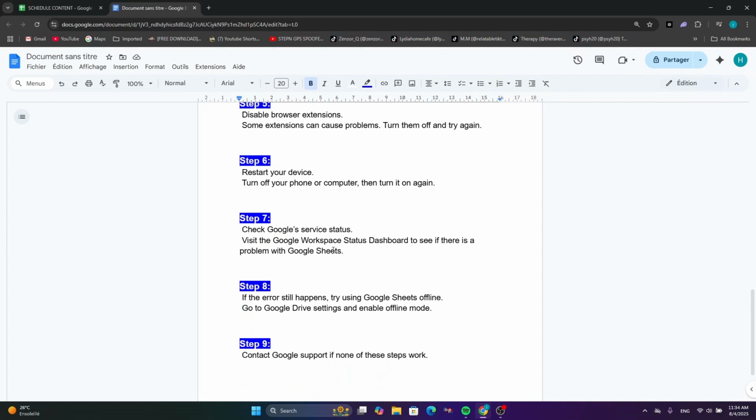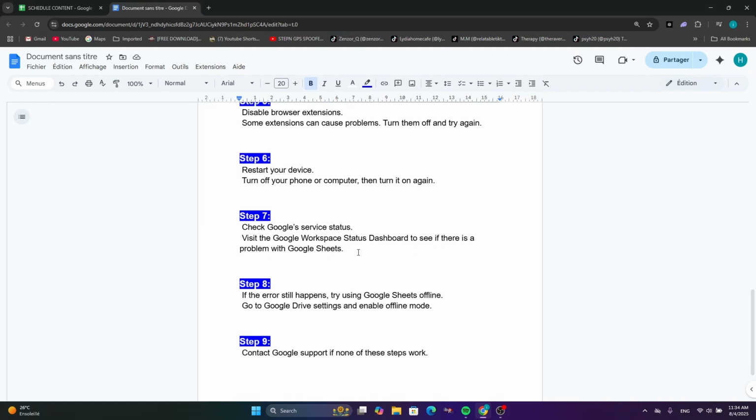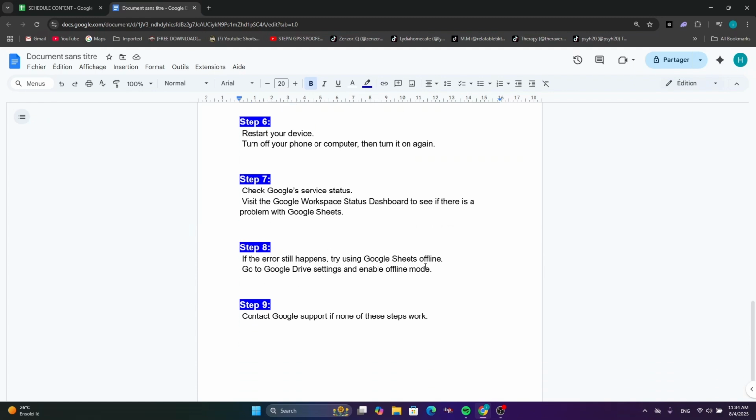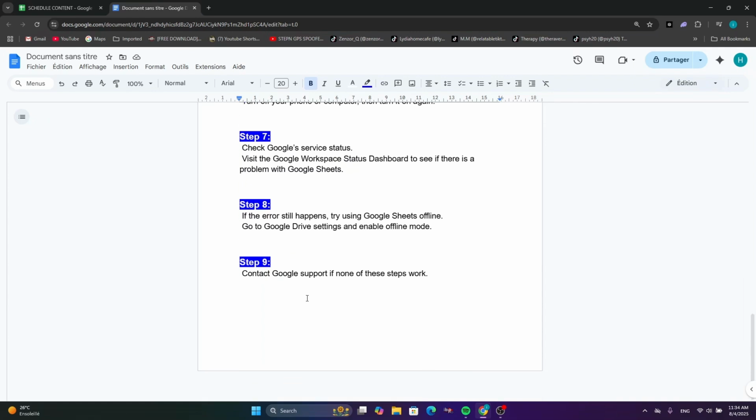Now check Google Workspace Status. So visit the Google Workspace Status dashboard to see if there is a problem with Google Sheets. Now, if the error still happens, use Google Sheets offline. Go to Google Drive settings and enable offline mode. Finally, contact Google support if none of these steps works.